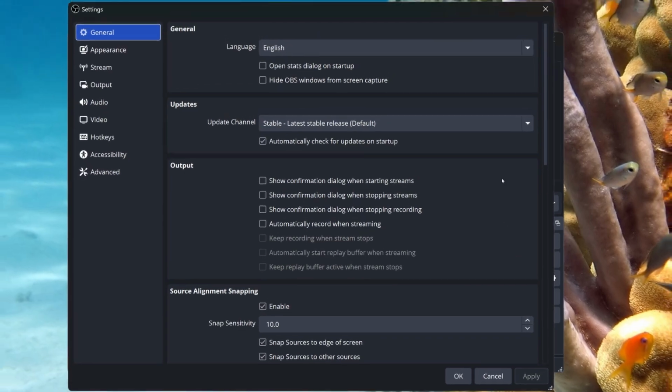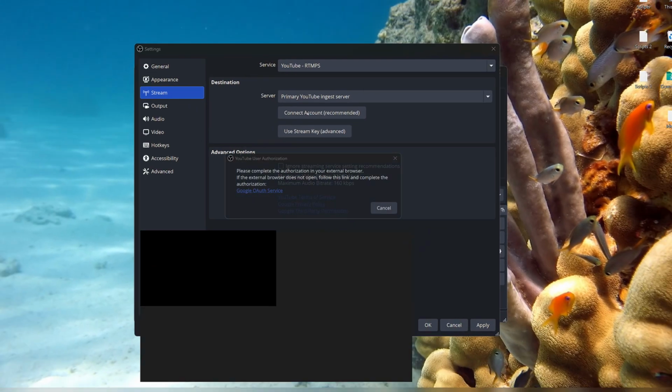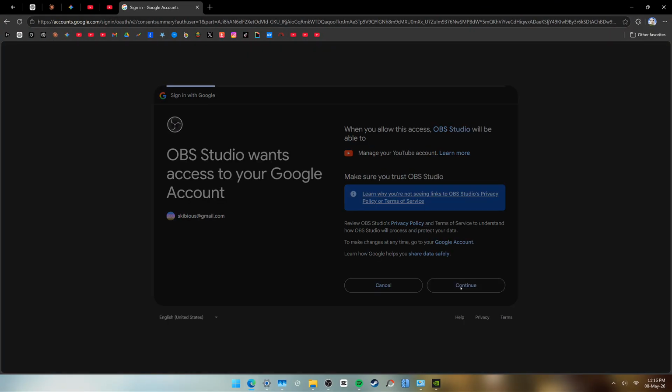Now go to Settings. Go to Stream. In Services, select YouTube. Then connect account. On Web, simply link the account you want to stream on.